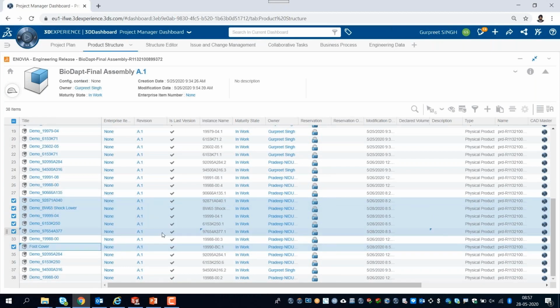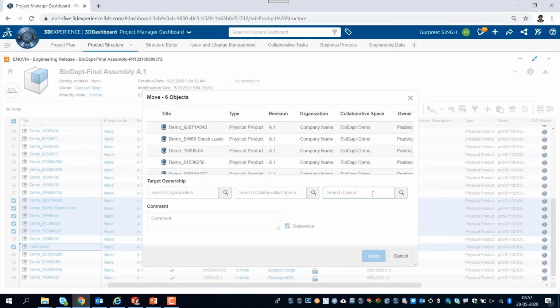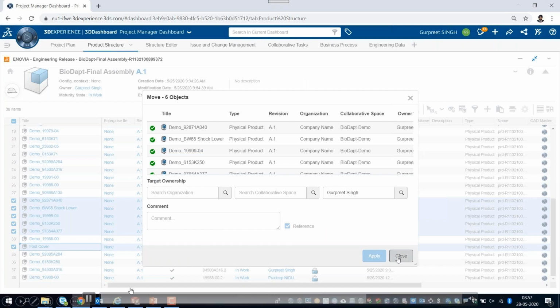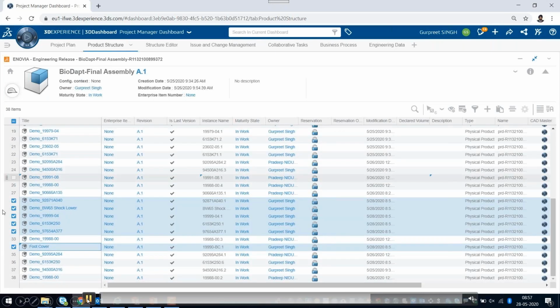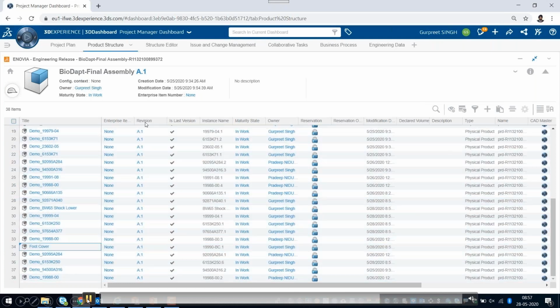So from my product structure itself, I am allocating a few parts. So Gurpreet Singh is responsible for these set of parts over here, and the rest of the parts I have already assigned to Pradeep Neduram as well. Okay, so once the part assignment is done, what I can do is use the tools available within this application to further edit the assembly structure over here.